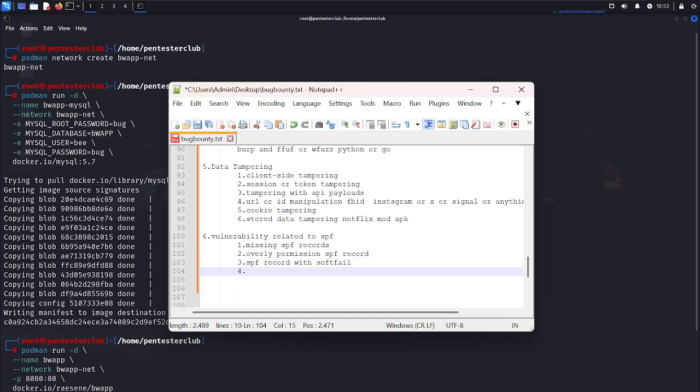Number 4 here is SPF bypass via included domains. An attacker can abuse third-party services listed in include statements, like include with example.com, which themselves allow spoofing, letting the attacker spoof the main domain indirectly.